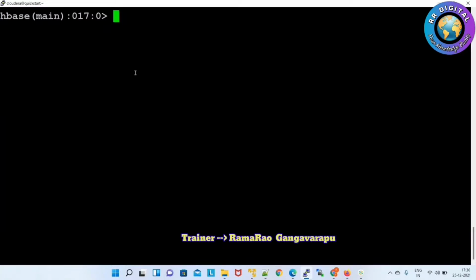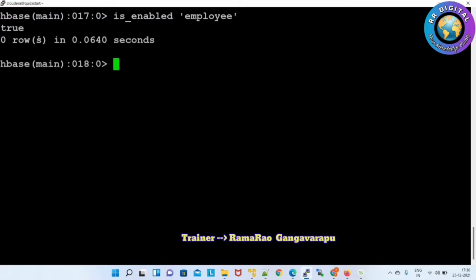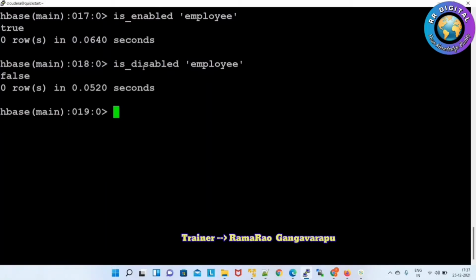I want to check which mode the table is in. So here is underscore enabled and then table name. It is giving true because our table is in enable mode only. Whenever we generally create a table, by default it will be in enable mode. You can try is underscore disabled also. What will it give? False, right? Because it is in enable mode.